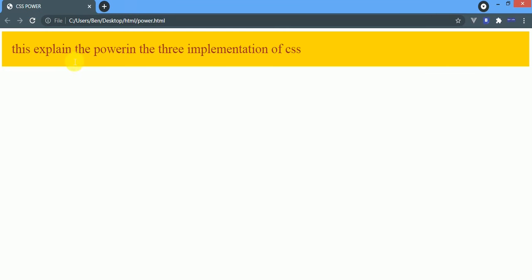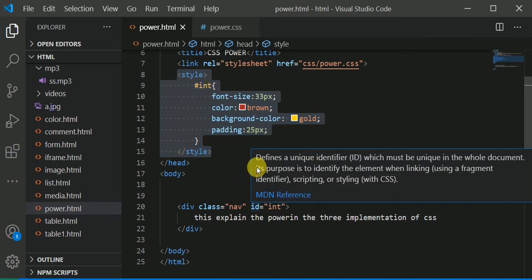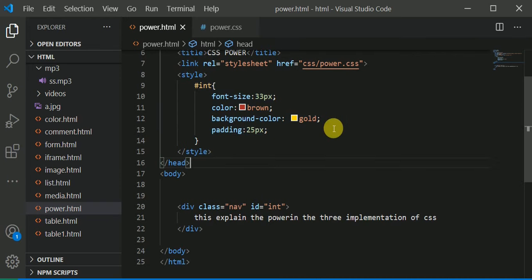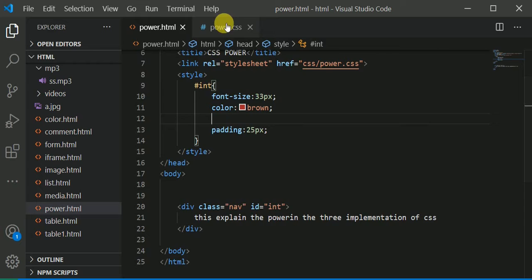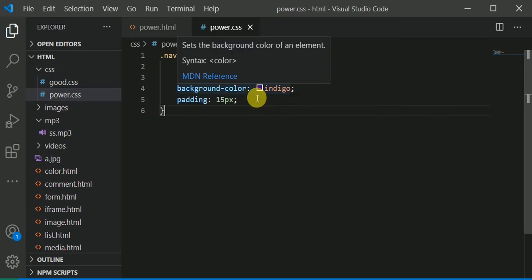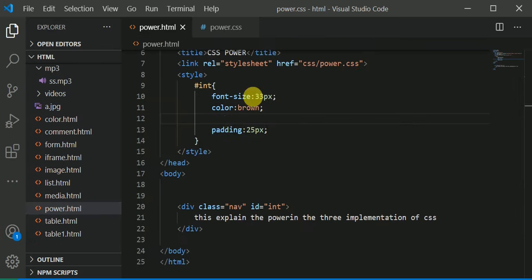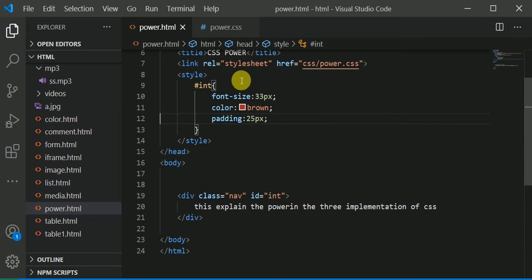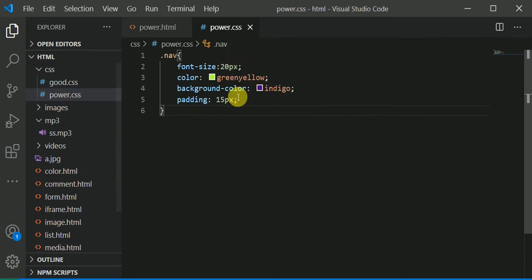Do you notice that internal has replaced the external because internal has more power? Okay, internal has more power. But if we remove this background color like this, since there is no background color for internal, external background color now will be used. You understand what I'm trying to say? Since there is no background color in internal, external background color now will be used. Remember, external background color is indigo.